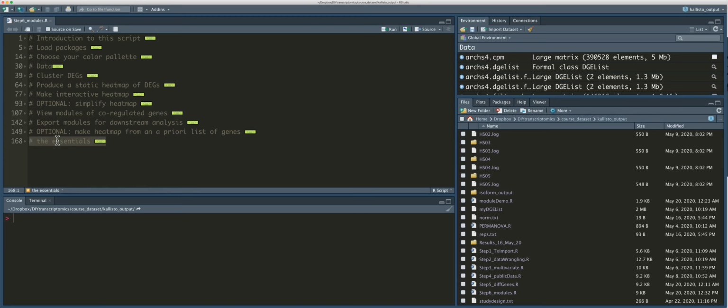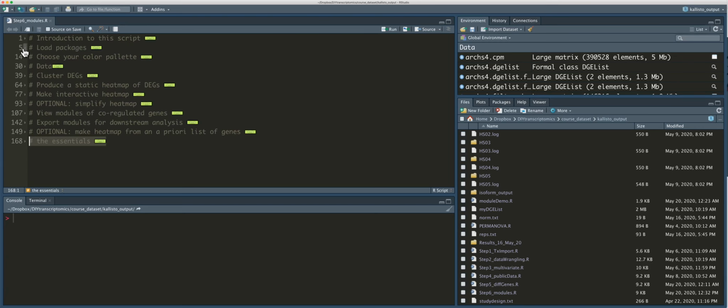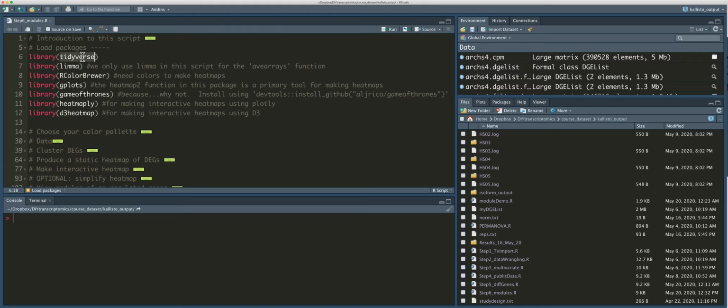And then we, of course, have our essentials code chunk. All right. The introduction you should be familiar with. We're going to make heat maps. We're going to identify modules based on clustering. The packages that we're going to load, we're going to use the tidyverse and ggplot again.